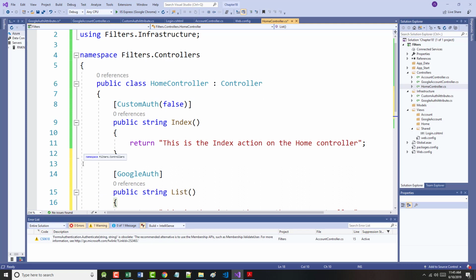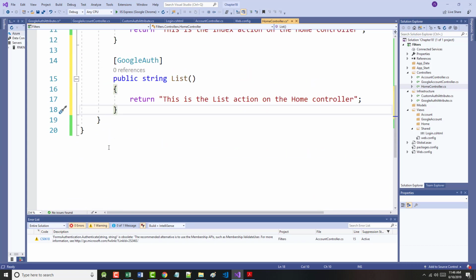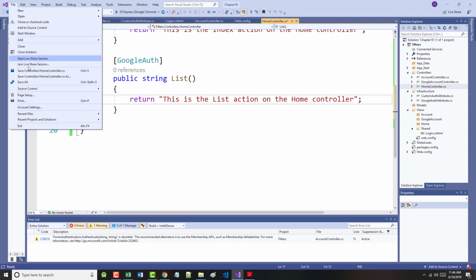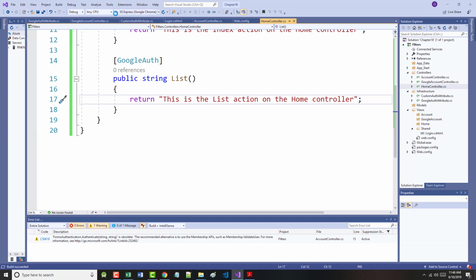So as mentioned here on page 497, we've defined a new action method called List right here. If this List has been decorated, or we've added the Google Auth filter, the result is that access to the index method is secured through built-in support for forms authentication, but that access to the List action method is secured through the custom fake Google authentication system. You can see the effect by starting the application. Let's try what they say. Let's do a File, Save All, and let's run the application.